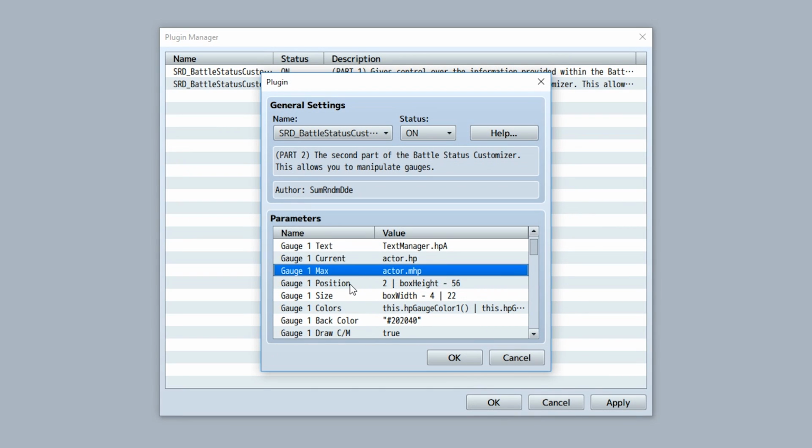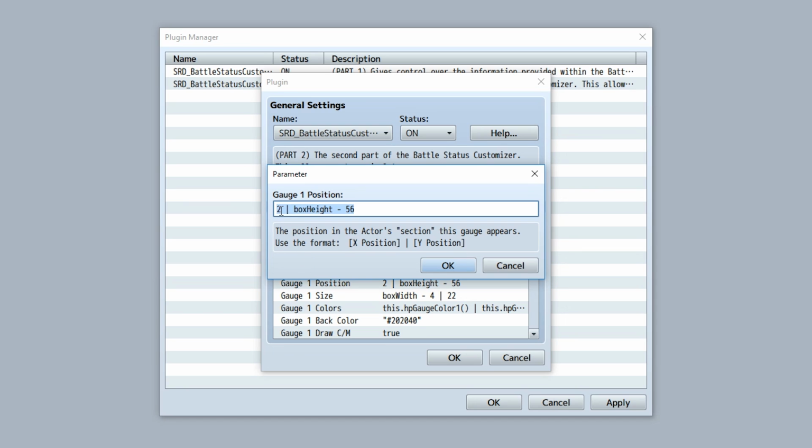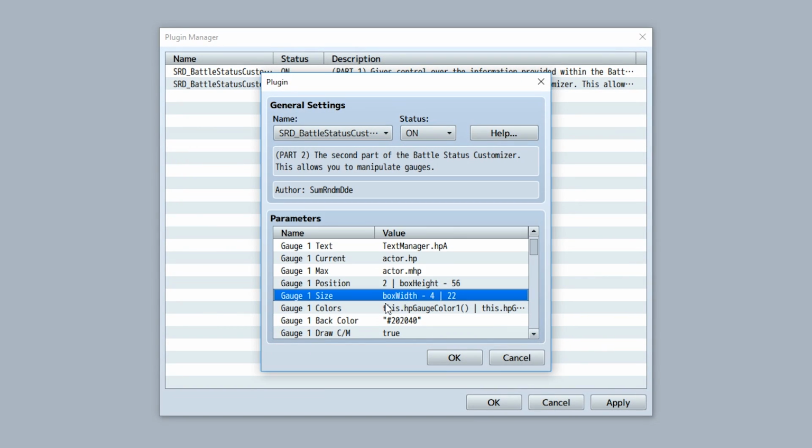Below that, you can set up the position of the gauge. So it could be an X position, which is going to be a number or JavaScript evaluation, and the same for the Y position, just like this. Below that, it's a size. Same thing as before. Input the width on the left, and input the height on the right. Beneath this, we'll find the colors.